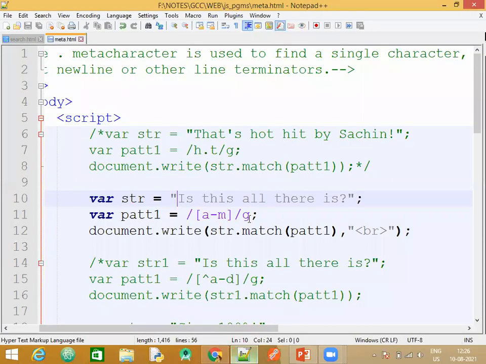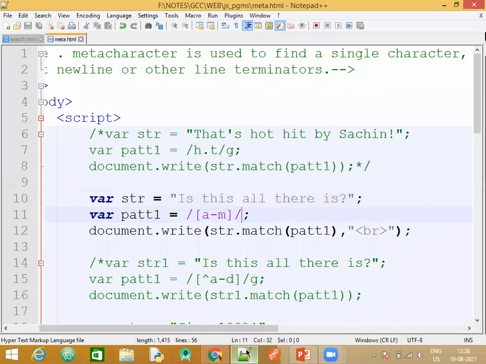I'll refresh this. Right? Whatever characters are present from A to M, all are getting displayed. Now, suppose I'll remove this G here. What happened? Where did the other letters go and why did they go? You got H, right? You did not get this I, you did not get this S.